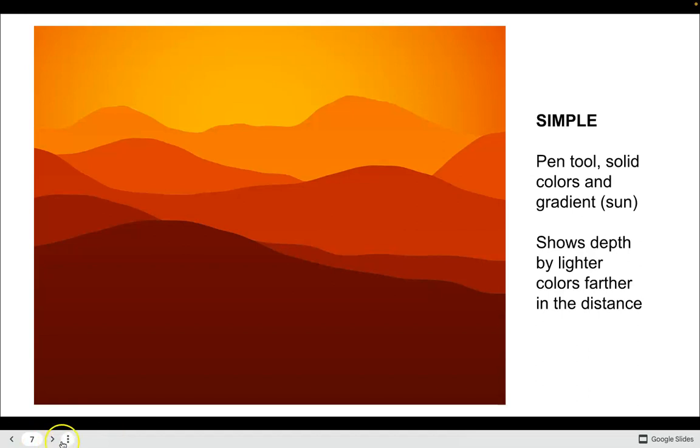This one's even simpler. It's literally just using the pen tool or the brush tool to draw shapes. Remember, you have to completely close the shape out so that you can have a fill color, but they've used gradients on this one to kind of create that look as if the sun is shining down and has a little bit of shadows in some places.